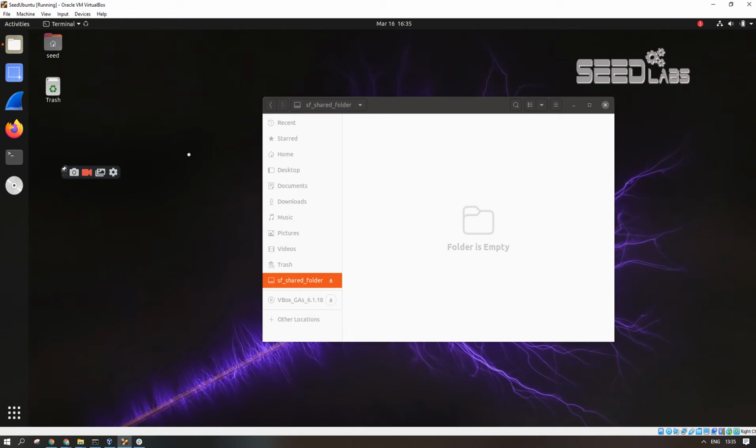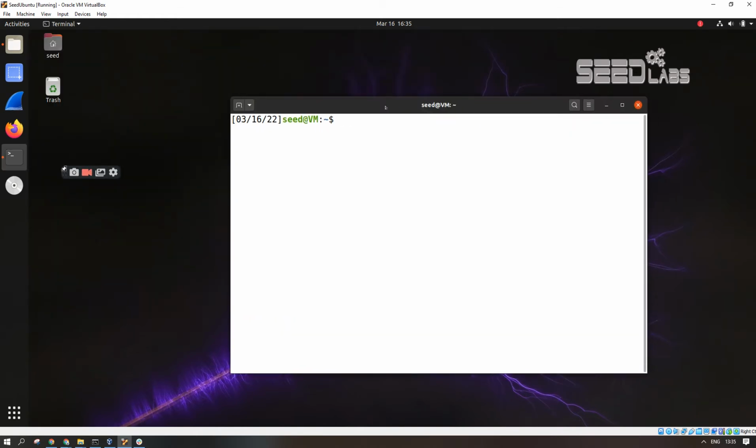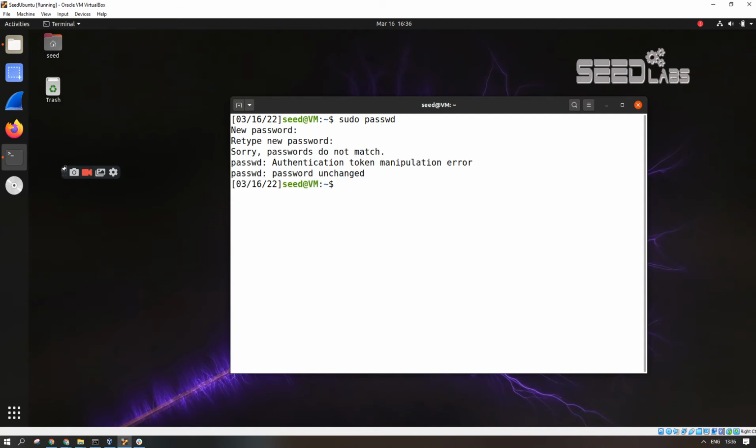Okay, so I'm going to open my terminal, and then I will type in sudo passwd. That lets me set my super user password. So I'm just going to set a password right now. I'm just going to make it one letter for the sake of convenience. Oh, except I didn't do it correctly. Okay, so my password is updated.